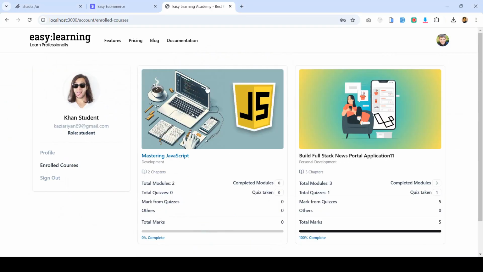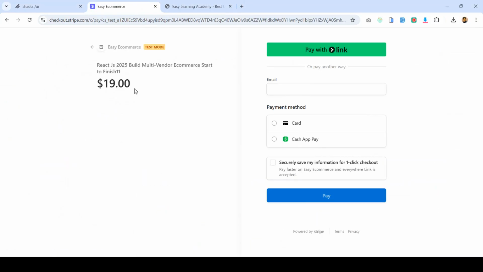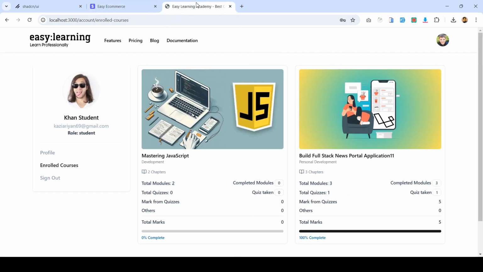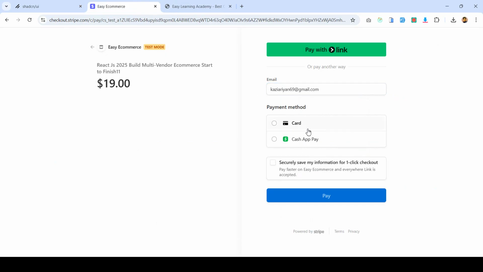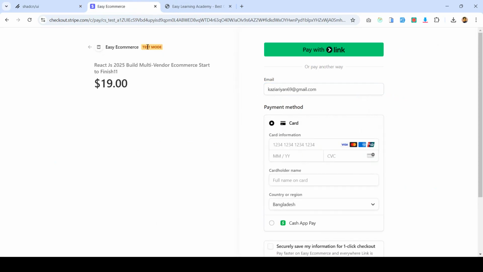Now I want to go to our complete the purchase portion. That means it will redirect directly to our Stripe checkout page. Here I am logged in with our email. I want to use that as the email, and I use a demo test card, since right now we are using test mode. Here I use 4242 4242.